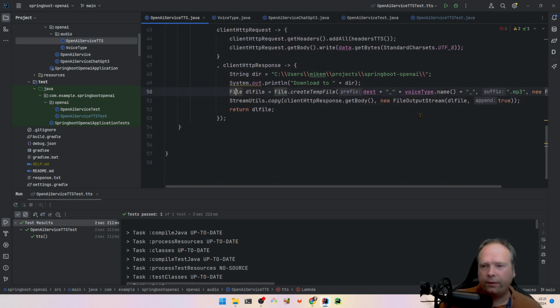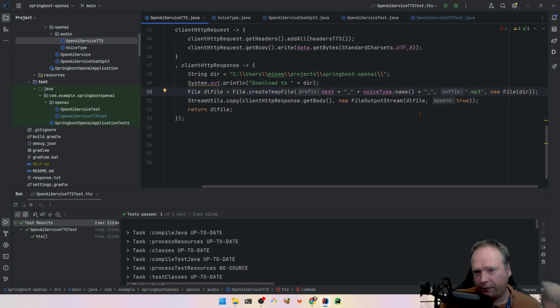Okay, so the way that we do this, we create the file first, and then we use the stream utils, and then we copy whatever body content we have and add that to a file where we append. The append is quite important. If you don't add that, then actually the file would not be created. But you can try to play with this yourself and see what actually happens right here.